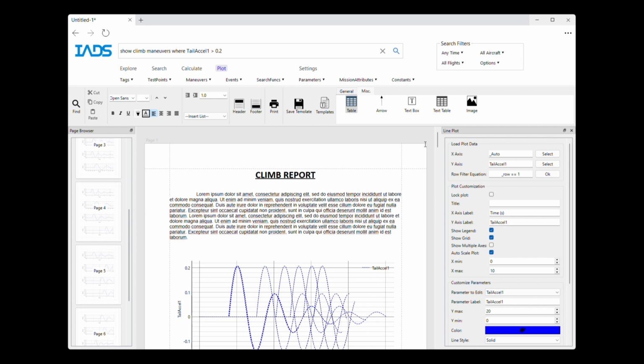And that's a brief overview on how you can create a report from your search and analysis results in the IADS Post-Test Explorer system.